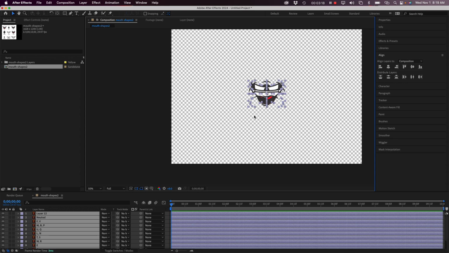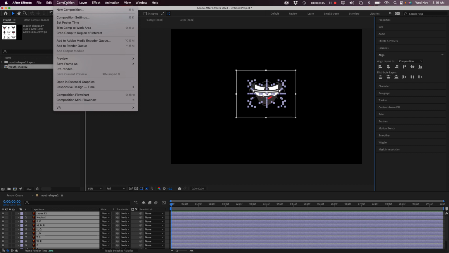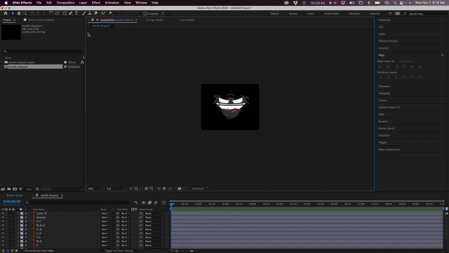Do that. Wait, region of interest. Let's do that again. Switch this to black so I can see. Draw around that. And then if I go to my composition menu, I can crop the comp to the region of interest, and that'll resize that element.